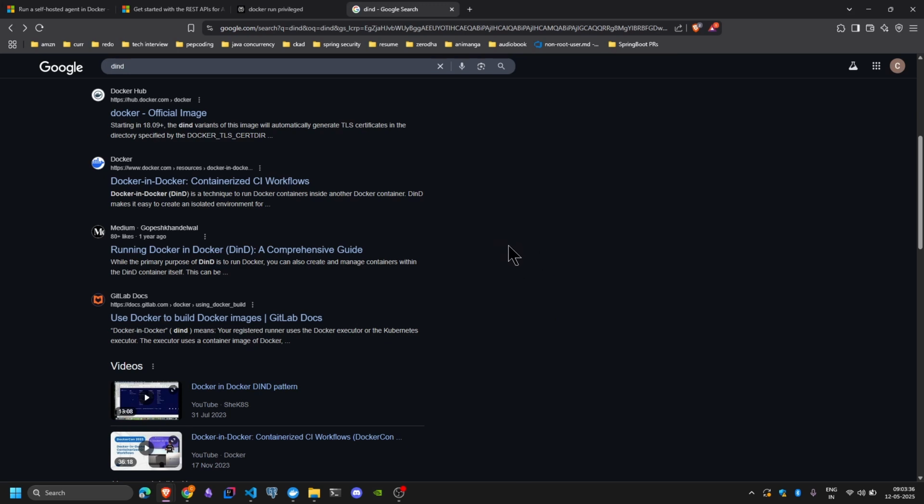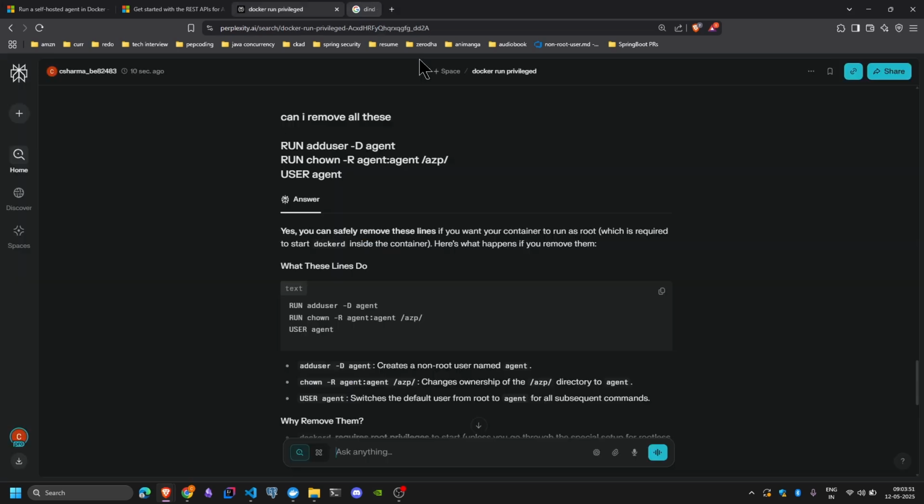Now, if you plan to run this agent on your host machine like a simple Docker container, then maybe you can do it. But if you plan to deploy your agents on a Kubernetes cluster, this will not work. Now, I'm here to show you the approach that will work.